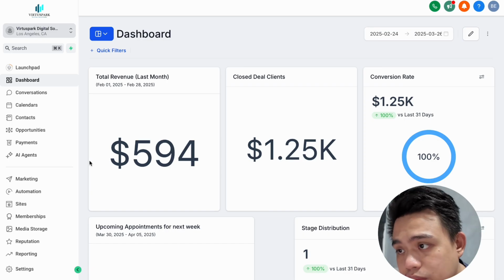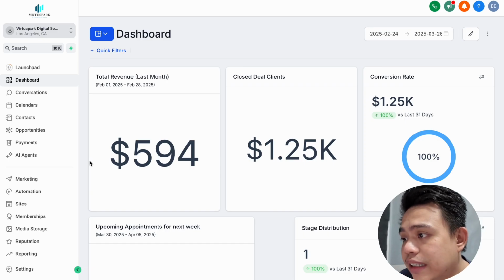You can change it depending on the needs of your business because different businesses have different needs. So for example, if you are a real estate agent, you want to see the closed deal clients, you want to see how many showings you have for next month or for next week, you can do that here.